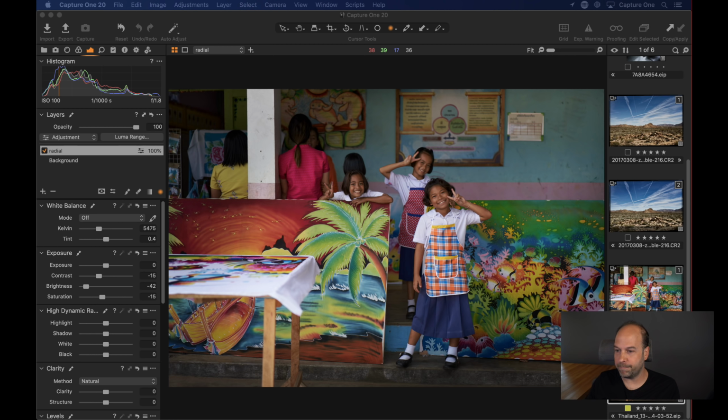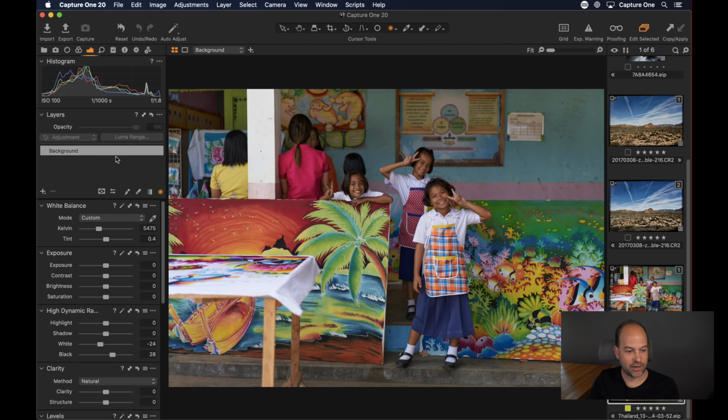Does it automatically create a layer when you use a radial mask? Yes and no. Let's get rid of this radial mask by hitting minus. Now if there's no layers present and I draw a radial, you see it makes a layer for me. Same goes for a gradient mask, and same goes if I grab a brush and start to draw.